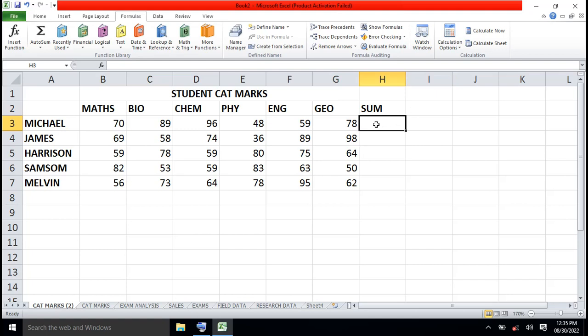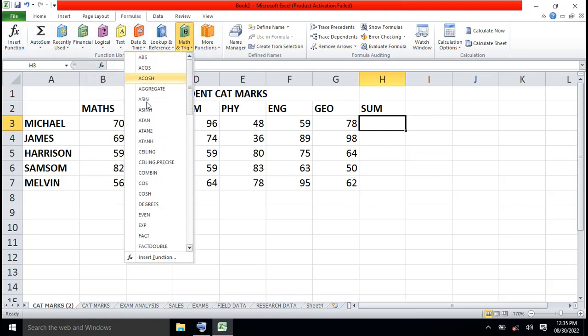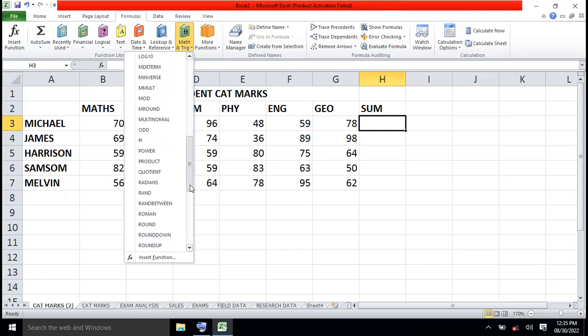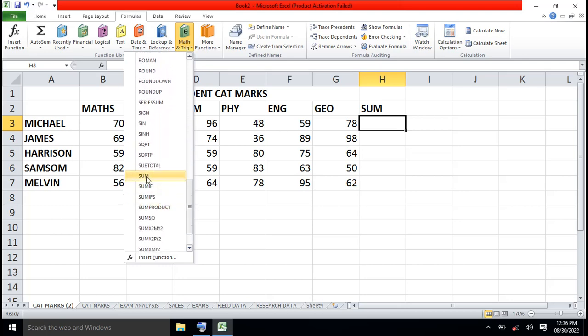So you click where you want your answer. This is the procedure. You click where you want to put your answer, and then you go to formulas, and then you go to maths and trigonometric. You click there. All these are different functions under the maths and trigonometric function. So all you need to do is scroll, and we are looking for sum. We know the function sum will add up. Notice they are arranged in alphabetical order, so we are looking for S. S is down here. You pick sum.